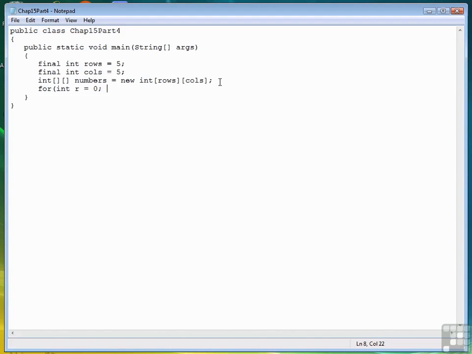So the loop would work like this. For int r equals 0, r less than rows, r plus plus. Then I might say for int c equals 0, c less than cols, c plus plus. And then inside the body of this loop would be where I would actually create my array.